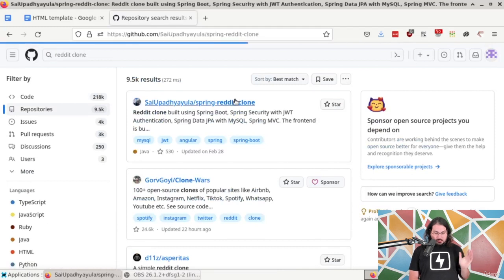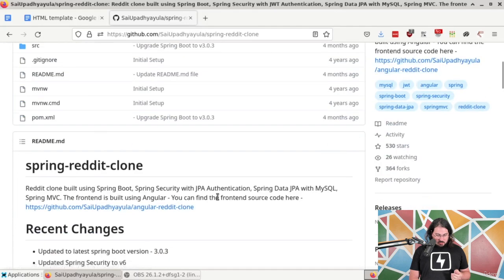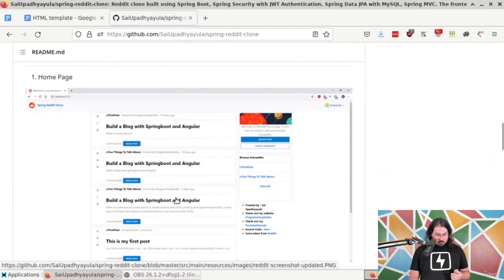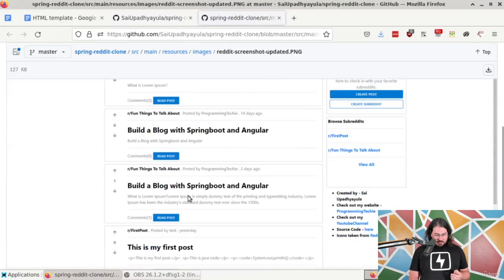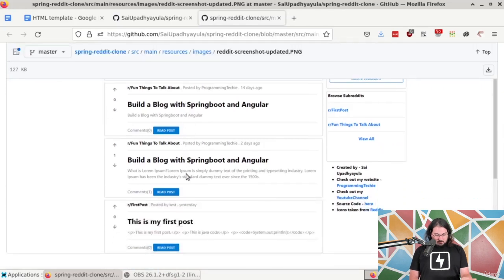Just taking a look at the first one here, he gives us some pictures in here. So this is what his Reddit clone looks like, and that looks pretty good. I could see wanting to be on a page that looks like this. It's got the upvote, downvote buttons and the content.